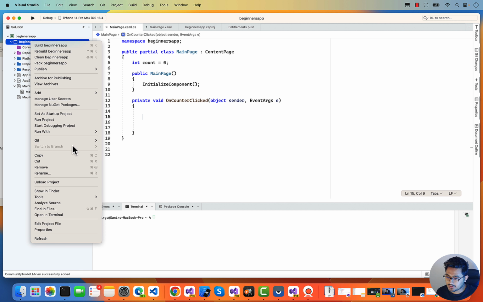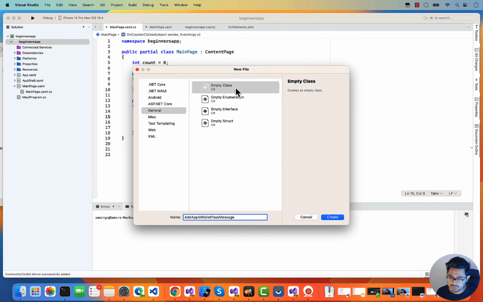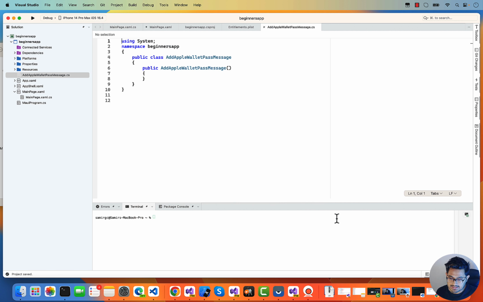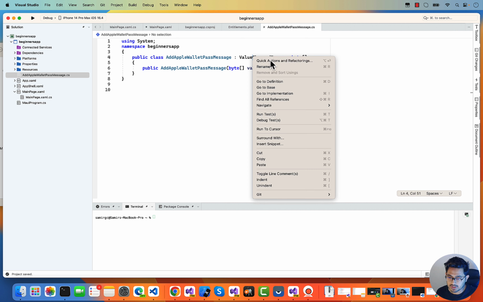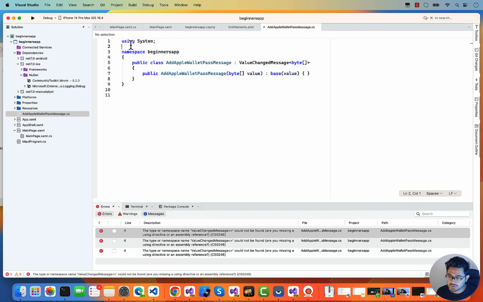We'll create a new class file, that is this one. An empty class, add a class file. I'll copy and paste the code and then I'll let you know what I'm doing. So here I'll add this code. We should add this one, CommunityToolkit.Mvvm.Messaging.Messages. So that is it.